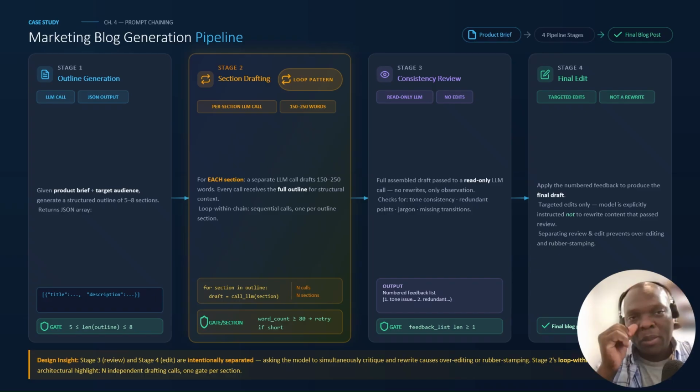And then number 3 is consistency review, which is a read-only LLM call. It produces feedback but does not modify the draft. And finally is the final edit, which applies the feedback. The separation of review and edit is intentional. Asking the model to simultaneously critique and rewrite causes 2 failure modes: over editing, which is rewriting everything, or rubber stamping, approving its own work without real changes. Separating the steps forces genuine review. Any quick thoughts, Gemini?